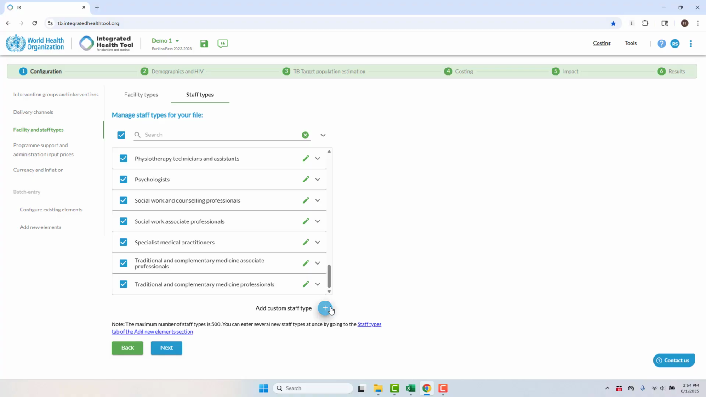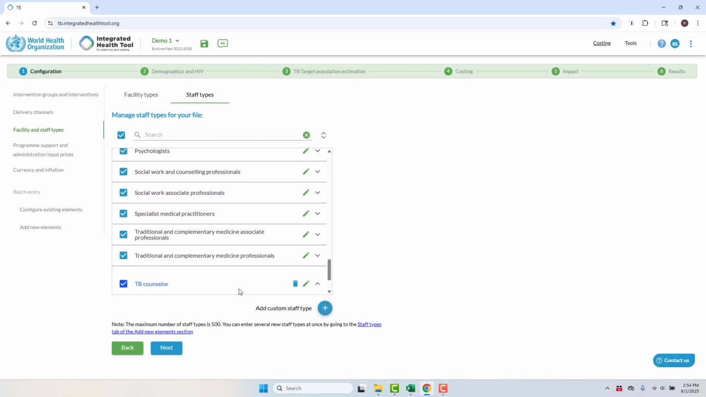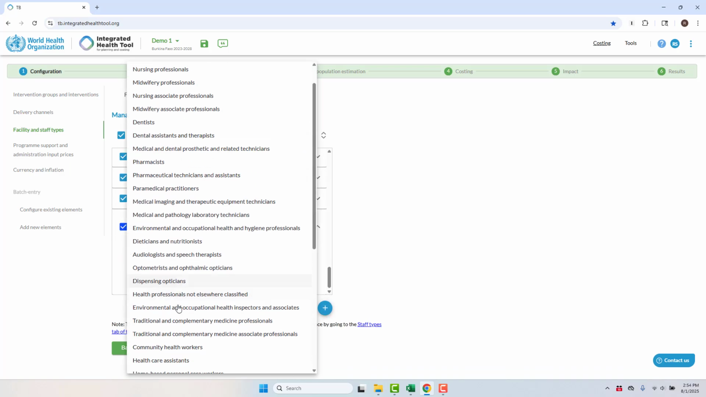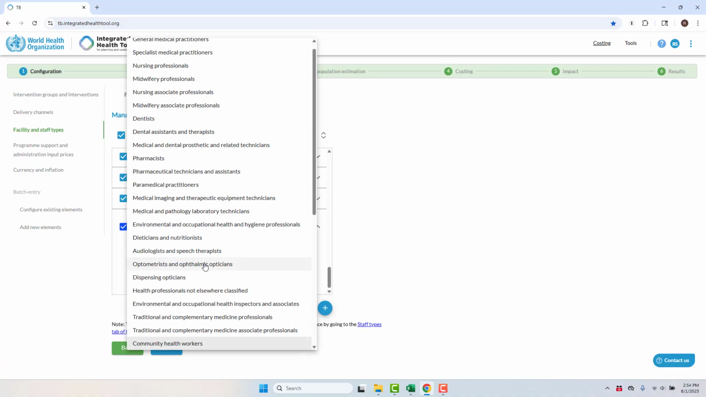In this example, I'm adding TB counsellors and mapping them as community health workers. One other option is that if you want new staff types to show up on the list in intervention inputs, you can select that option instead of mapping to an existing default staff type.